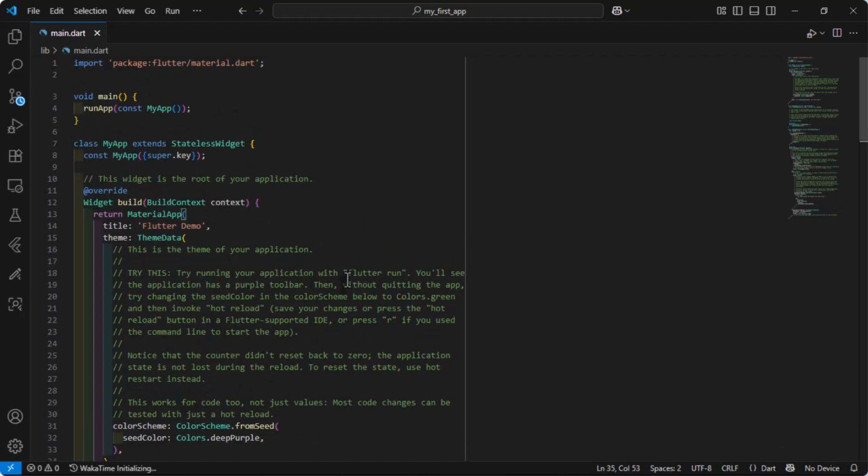So Flutter apps are basically built with widgets. A widget is like a building block. Everything you see on screen is a widget. Text, that's a widget. Button, widget. Even the whole app itself, also a widget.